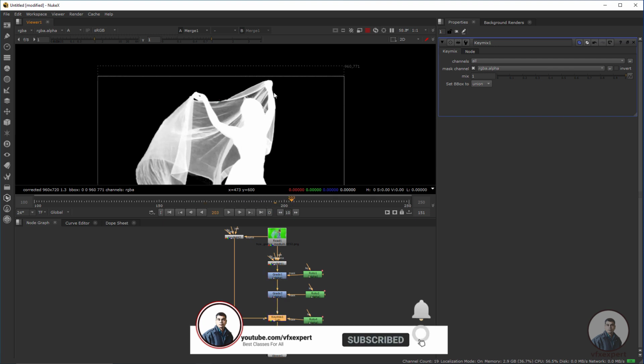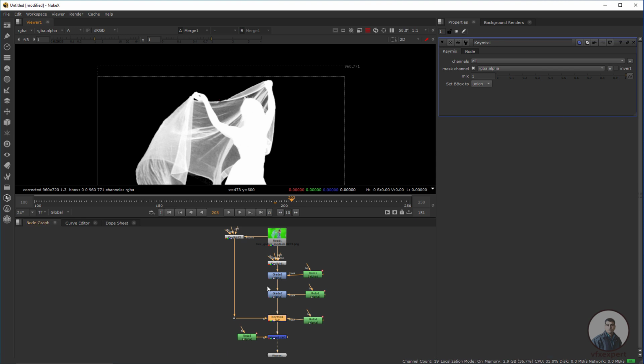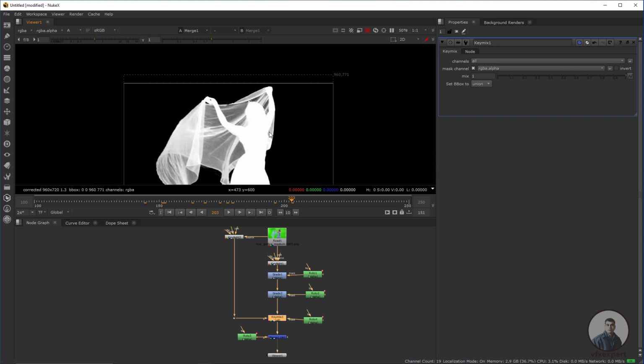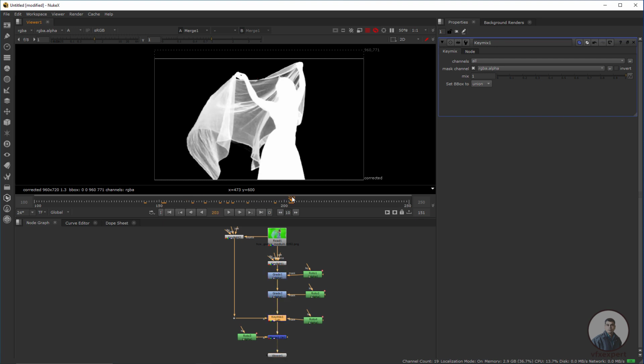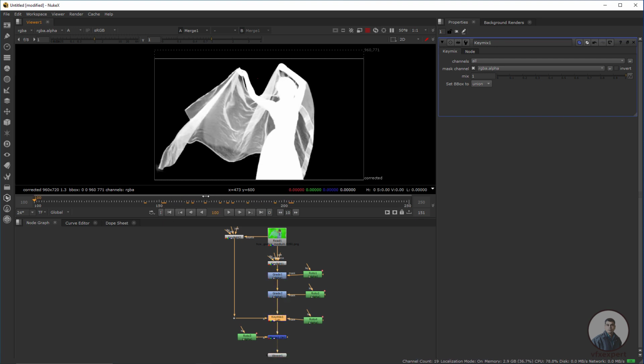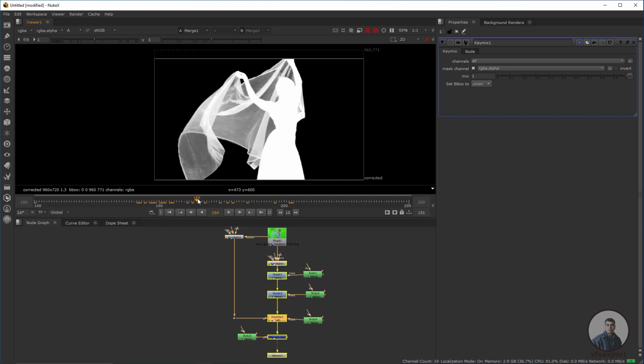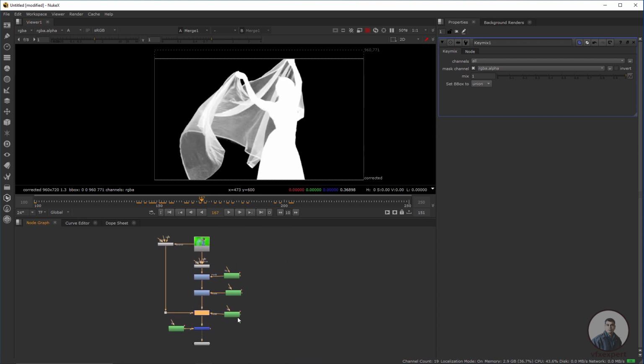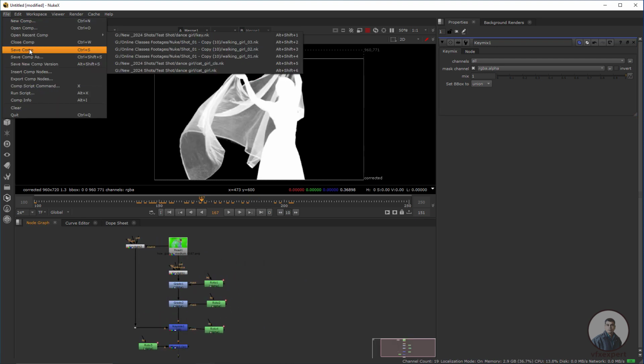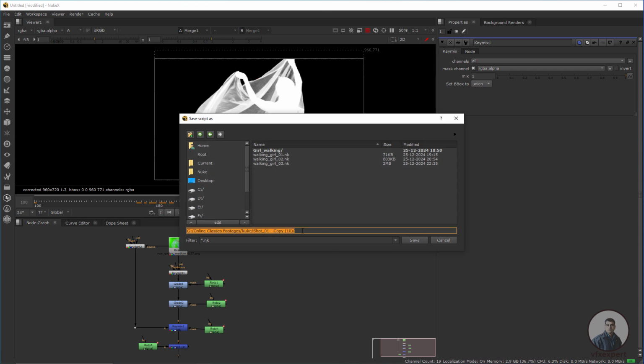If you are losing, suppose, this hair detail, then you can create a matte for this hair. Then with the help of KeyMix, you can combine your matte and recover your transparency here. So now guys, this is our final matte here. First, till here, save our project. Now click on File and Save Comp and give a name.